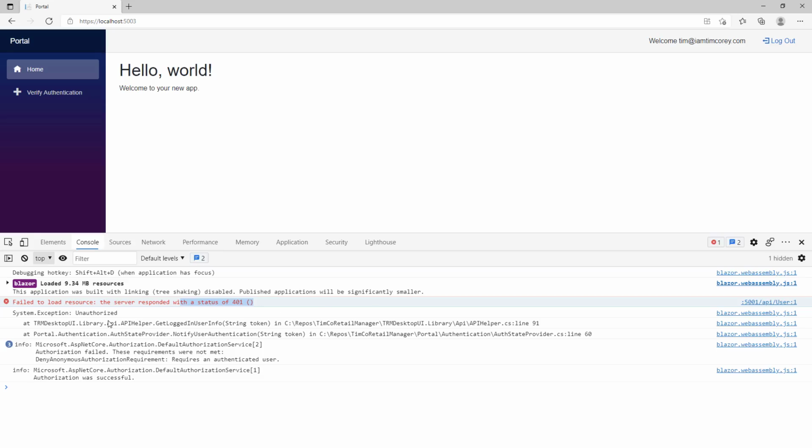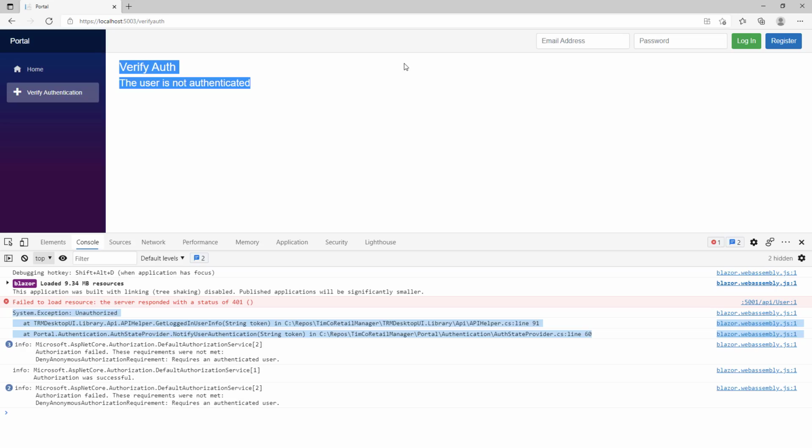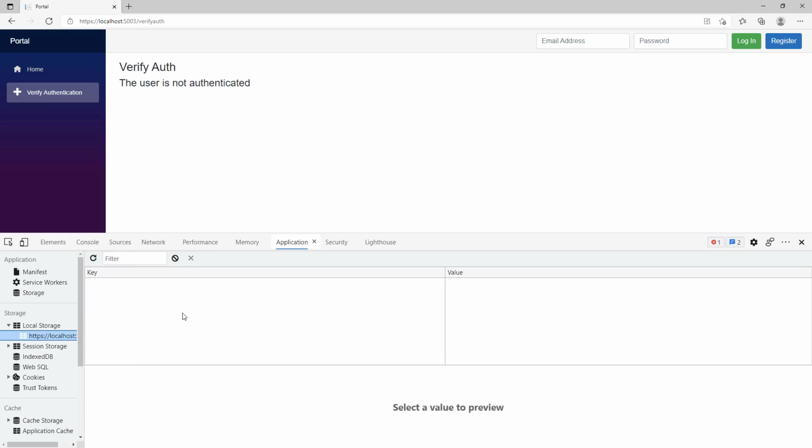So it should be that they are logged off, right? We have the exception message saying unauthorized. So let's go now to our verify authentication page. And it says, hey, you're not authenticated. And oh, by the way, it changed the information up here to say email address and password and log in and register. So it just didn't listen to that event properly, or didn't have that event properly fire to change this over to say, hey, they're logged off. The token's gone. So everything works except the fact it didn't refresh this.